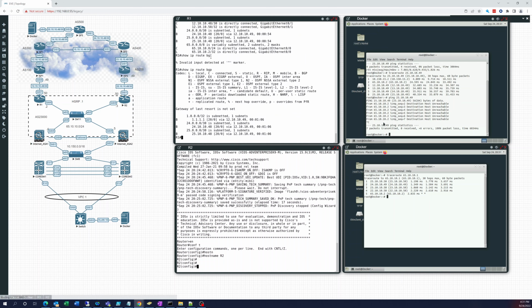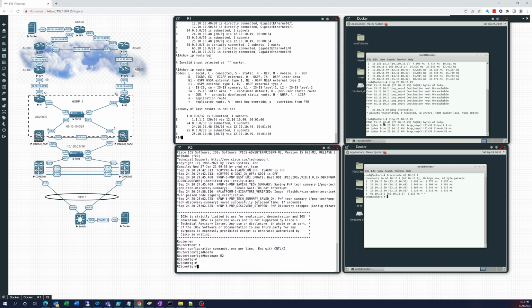So now let's see if we ping this. So now we're able to ping. So we've got the connectivity is up at this point. And we've configured just the one side right now, just R1. So now we have to configure our R2. So let's go down to R2.